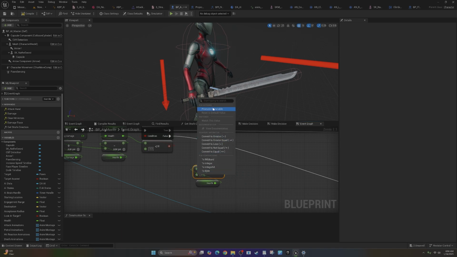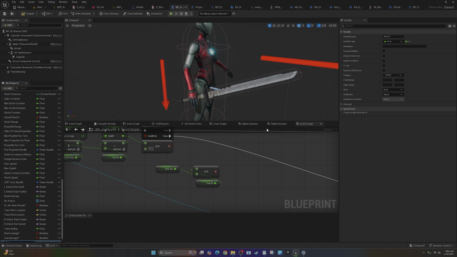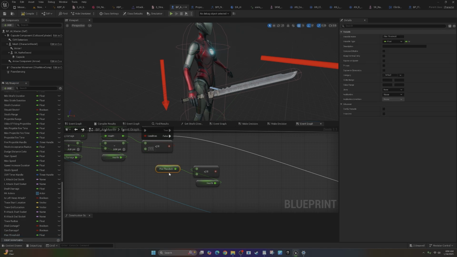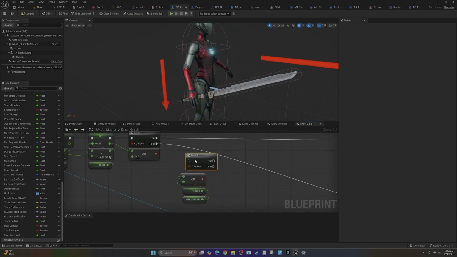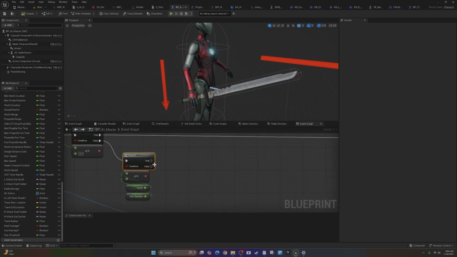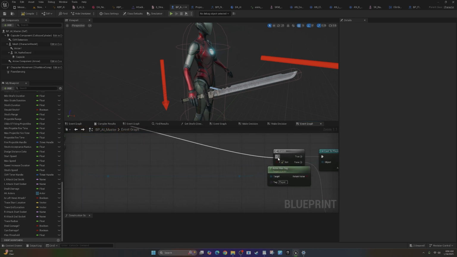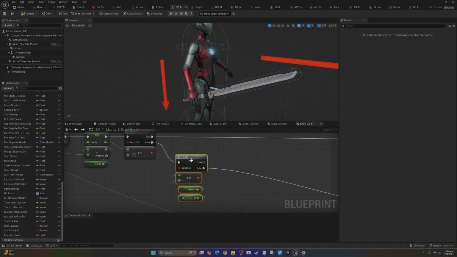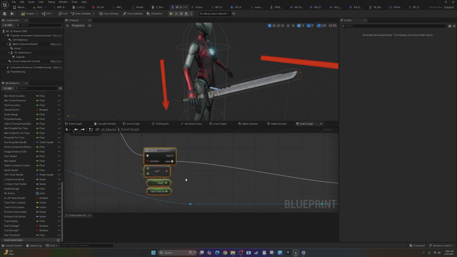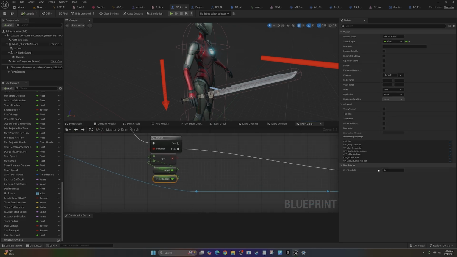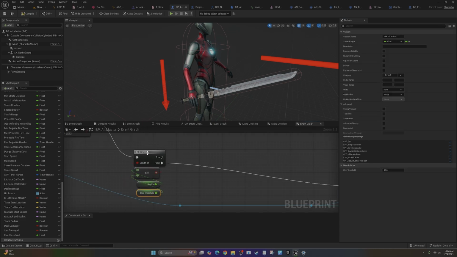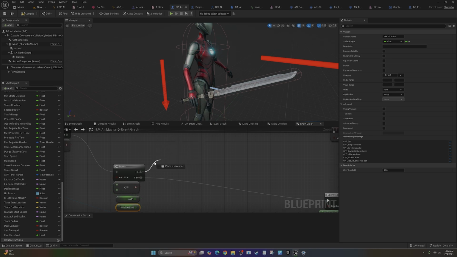I'm going to promote this to a variable, and we're going to call it flee threshold. I'm going to create a boolean, plug it in here, and plug the false down over here. So what we want to do is, if it reaches a health threshold, let's say he gets down to a health of 30, then we can ask, should he flee?